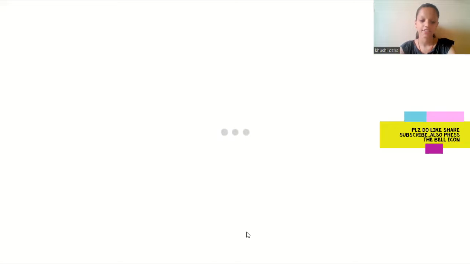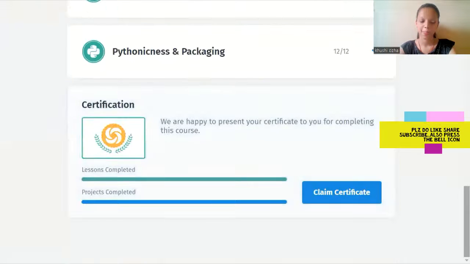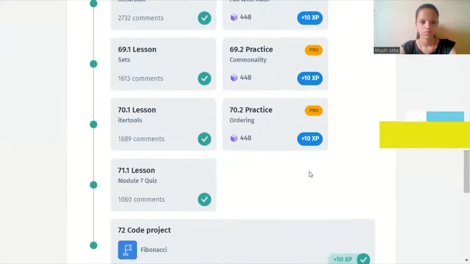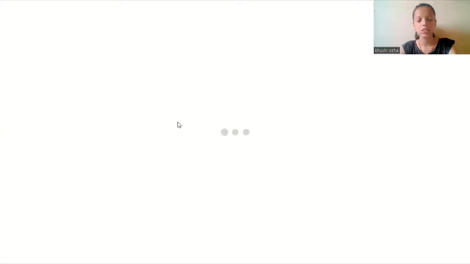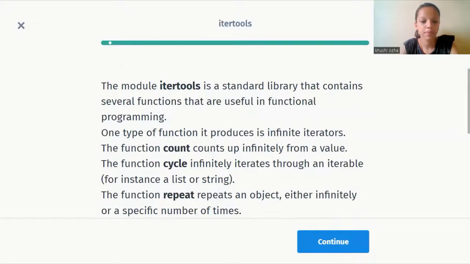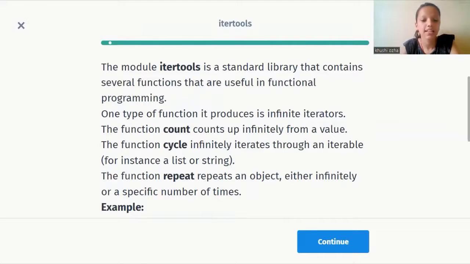So next we have iterables. We have itertools. The module itertools is a standard library that contains several functions that are useful in functional programming. One type of function it produces is infinite iterators. The function count counts up infinitely from a value. The function cycle infinitely iterates through an iterable, for instance, a list or a string. The function repeat repeats an object either infinitely or a specific number of times.